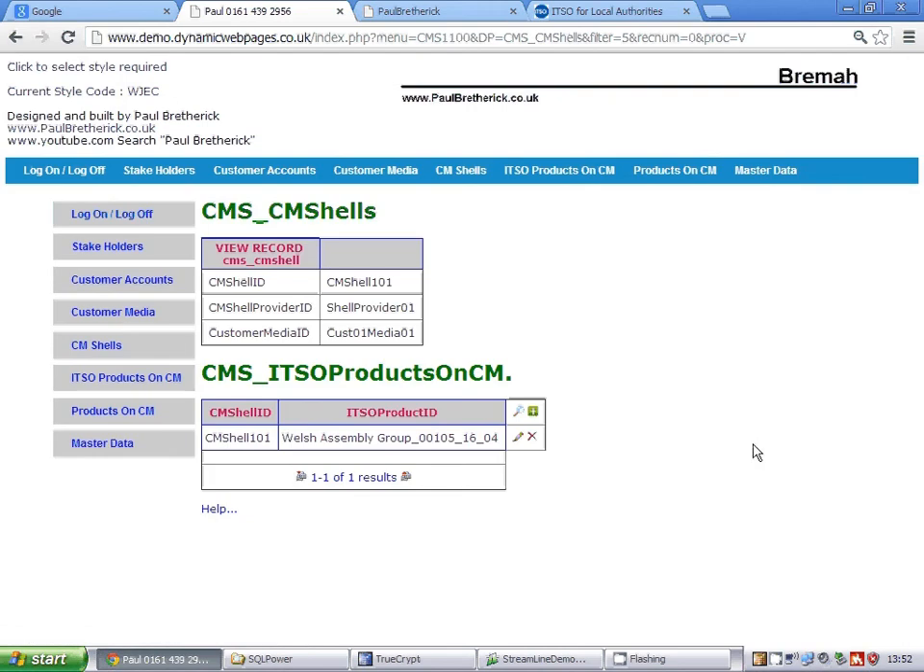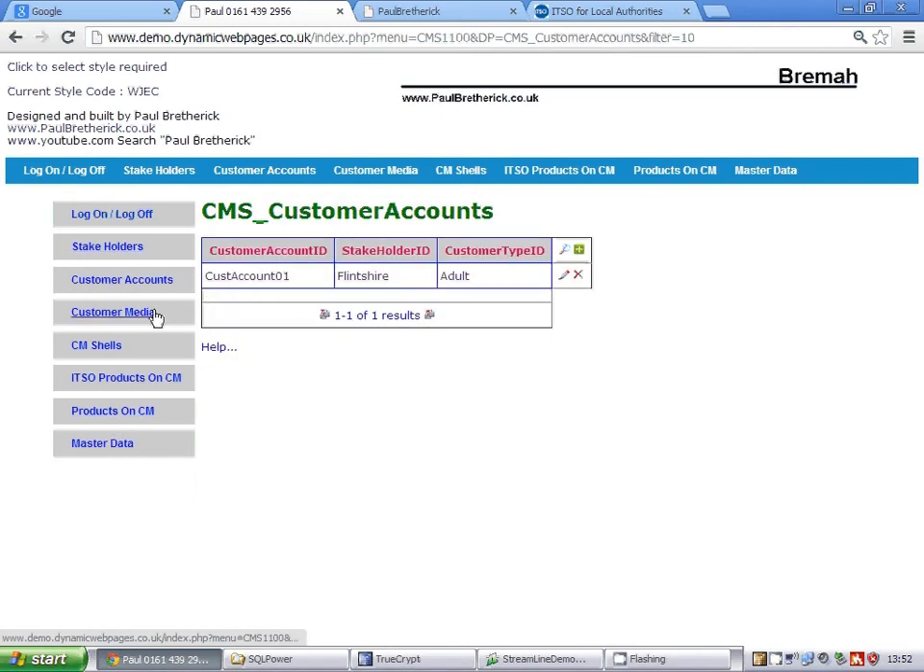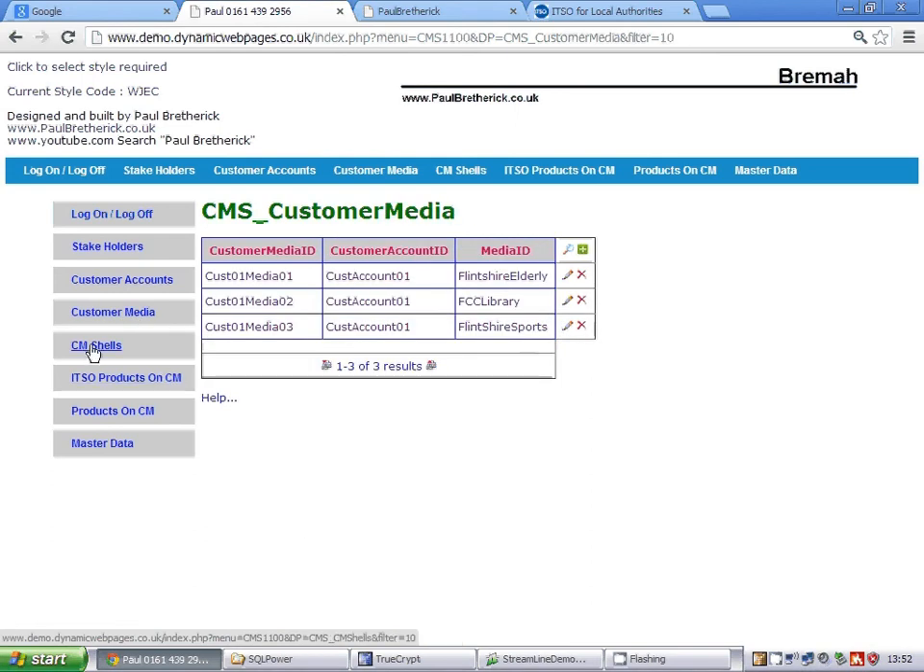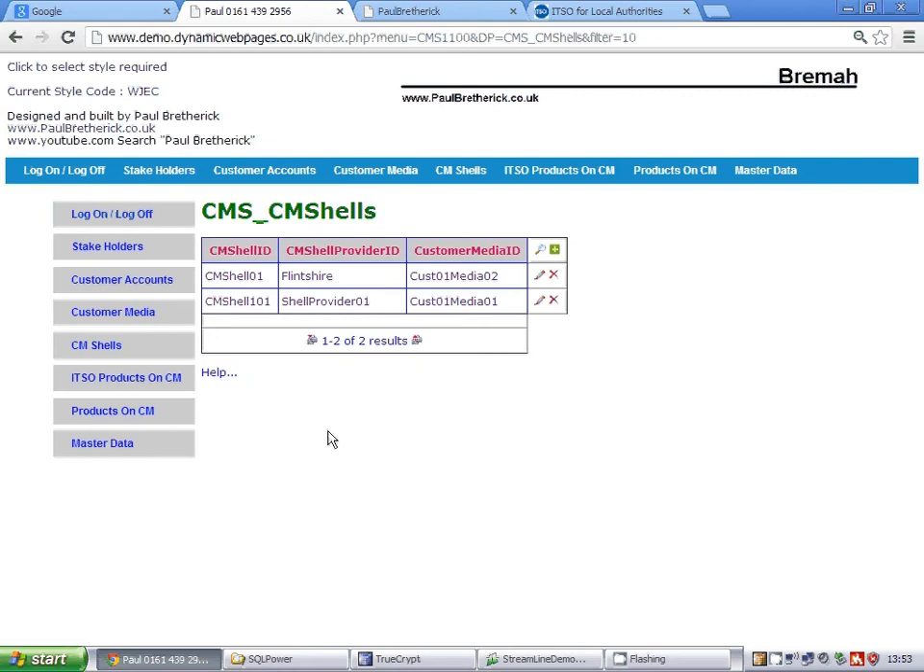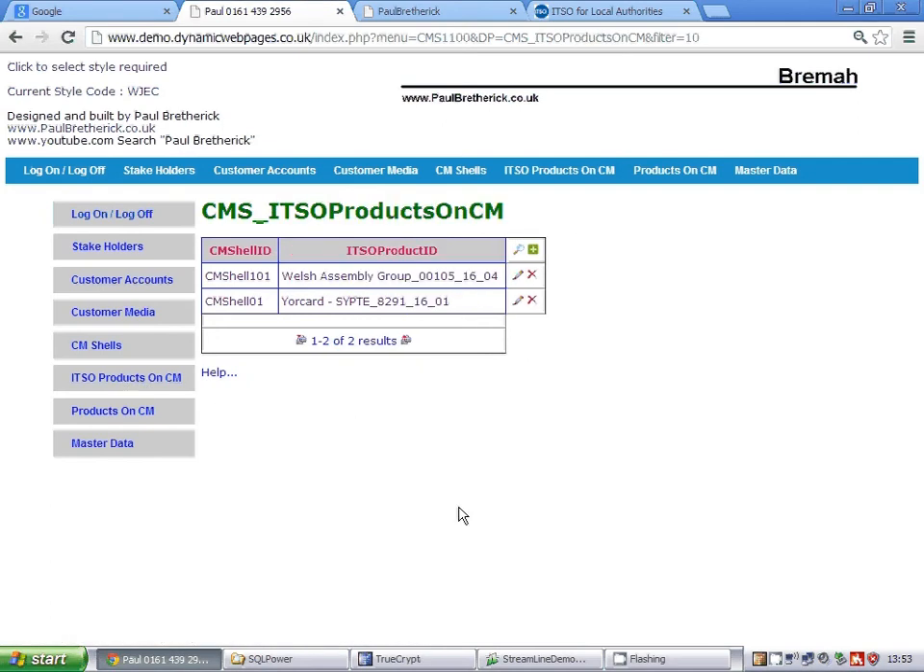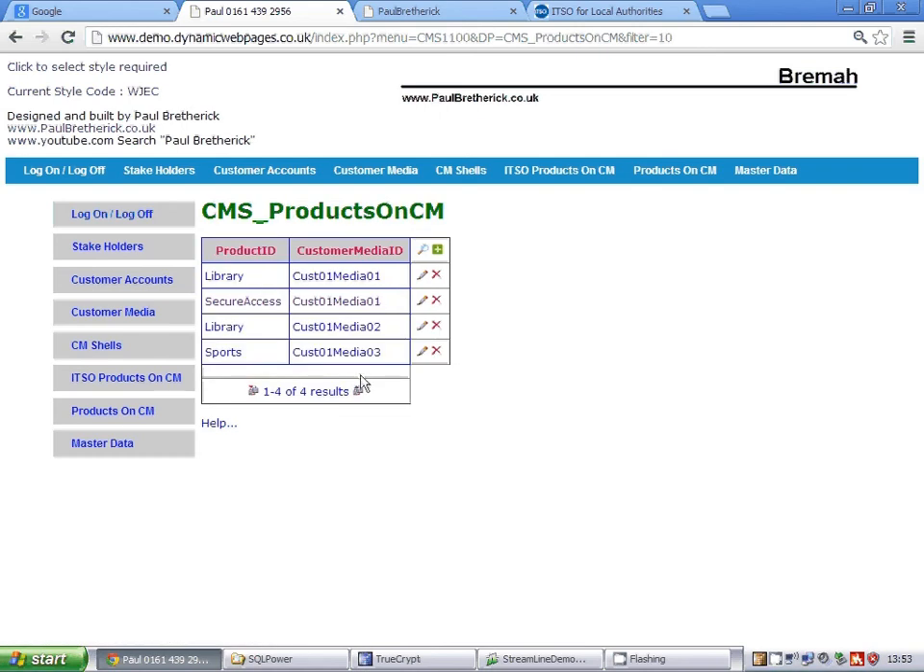And then within any one ITSO shell, you can have one or a number of ITSO products, and these might be a concessionary fares product, a stored travel rights product, a carnet type product, a multi-journey type product, all of which sit on the ITSO shell. So this can be used to experiment with the various aspects and relationships between stakeholders, customer accounts, customer media, customer shells, ITSO shells, and ITSO products on an ITSO shell, and other products on the same media.